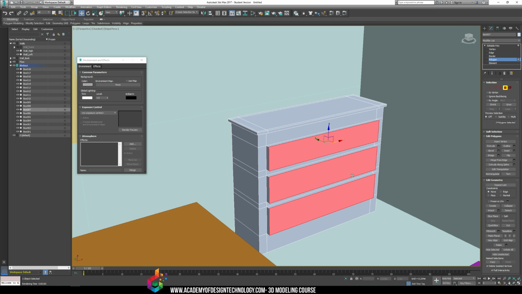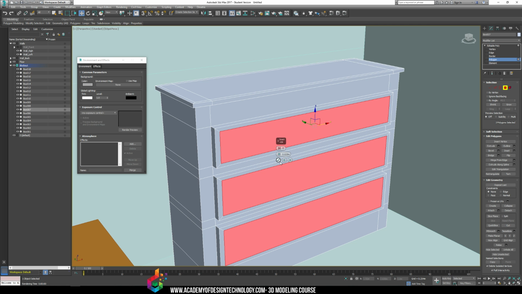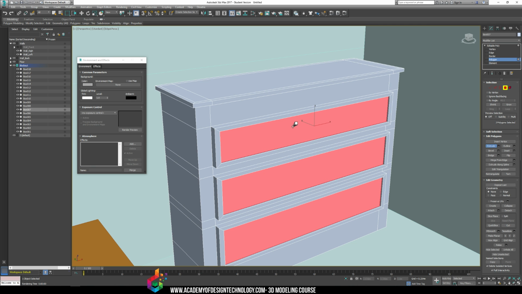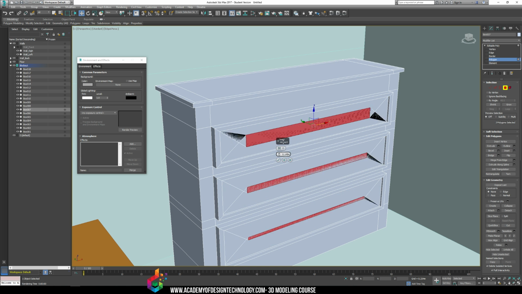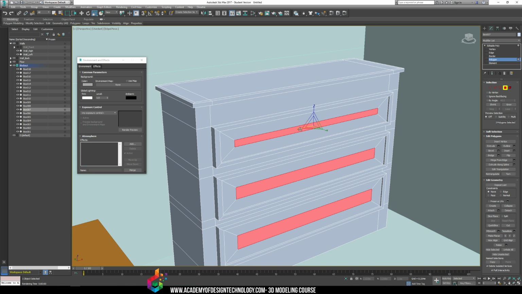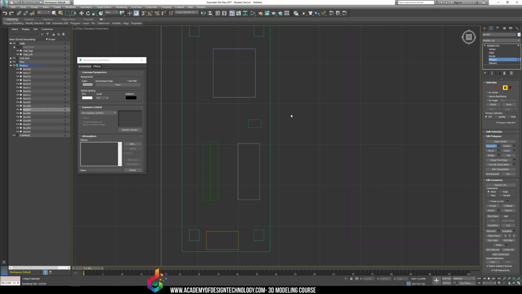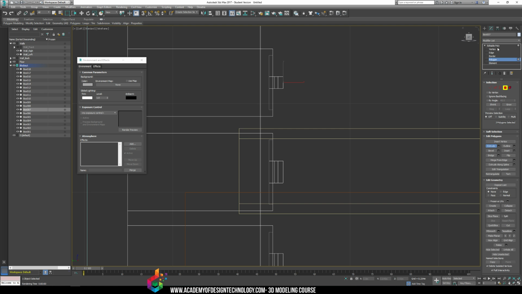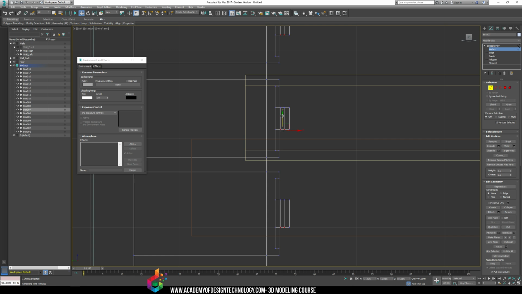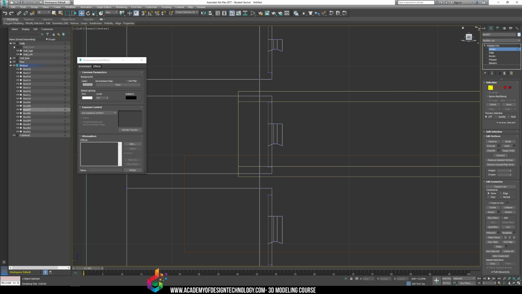If you want to add more detail, I can always do an inset here. Maybe I have a really fancy dresser, and I can do a major inset, so I'm going to just go crazy. Something like this. So the reason why I do the double inset thing is I'm going to grab these vertexes here and curve them up as a little handle. Like that.